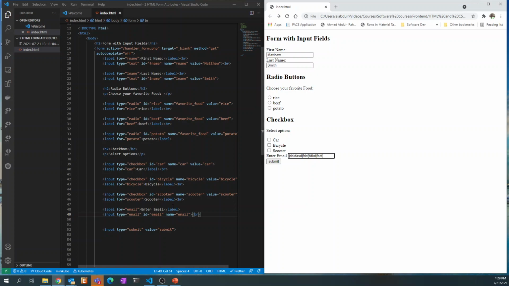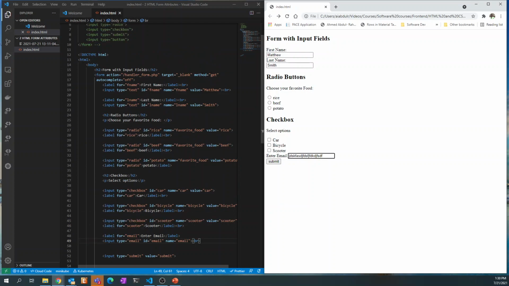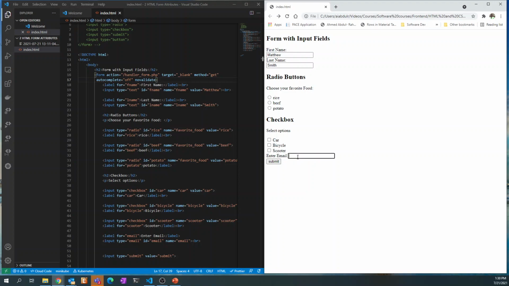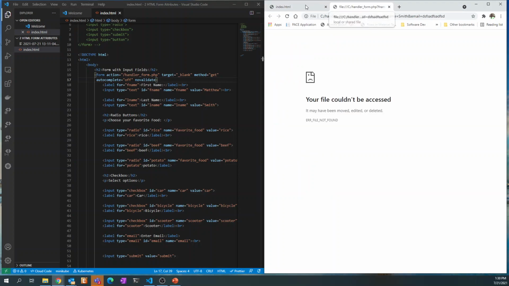So in order to prevent this, or, I don't know why anybody would want to, but you have to add the novalidate. So let's just do it. I have my autocomplete off. So now I can add novalidate. Oops, novalidate. So now if I do this and I try to submit it, it goes, right? So that is the novalidate.